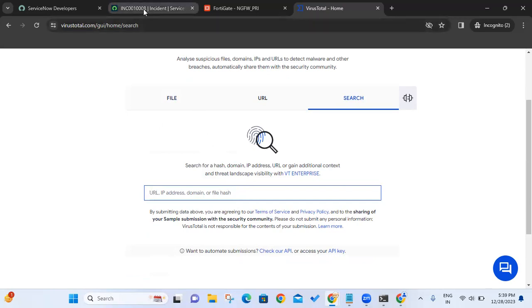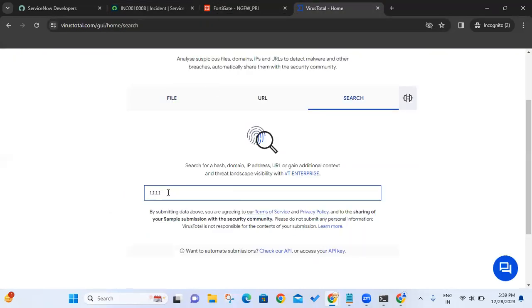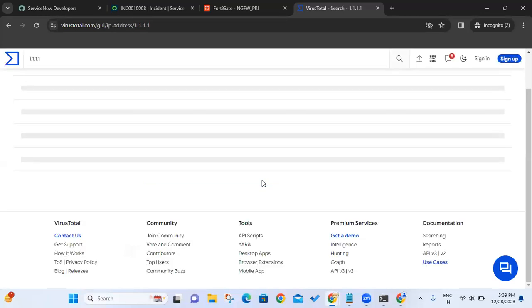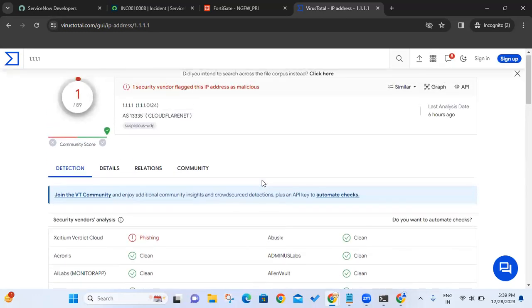So which information did I gather? I took the attacker IP address. Now paste the IP address here and press enter. The reputation is showing now. Total overall 1/89. Out of 89 vendors, one vendor is confirming that it is malware. Okay, it's an illegitimate IP address. Now go to one more tool.